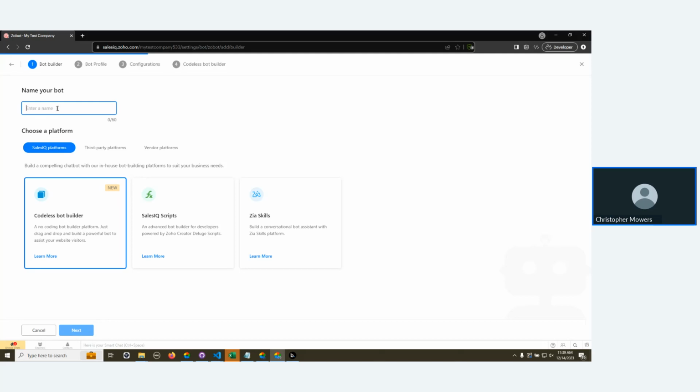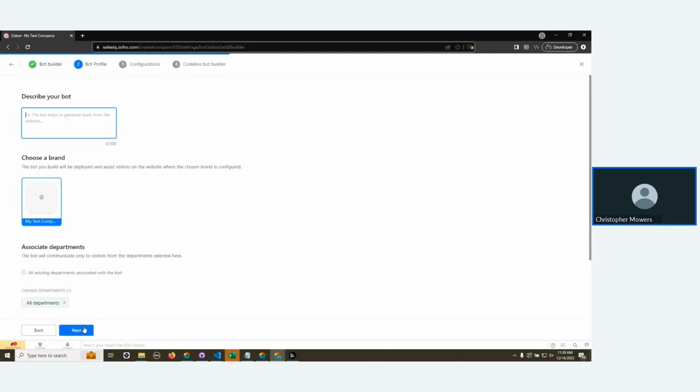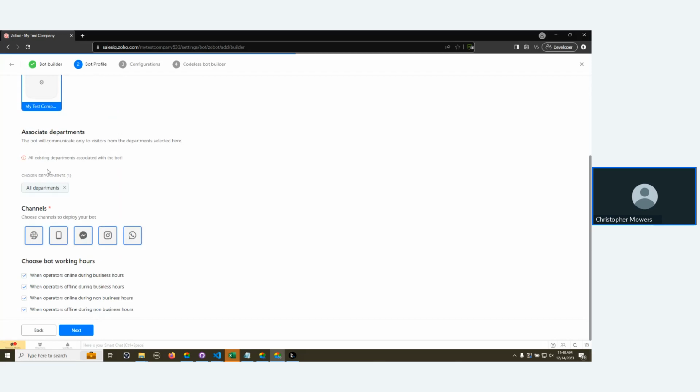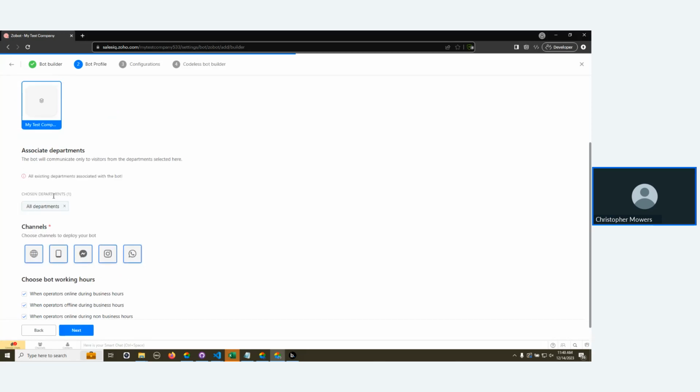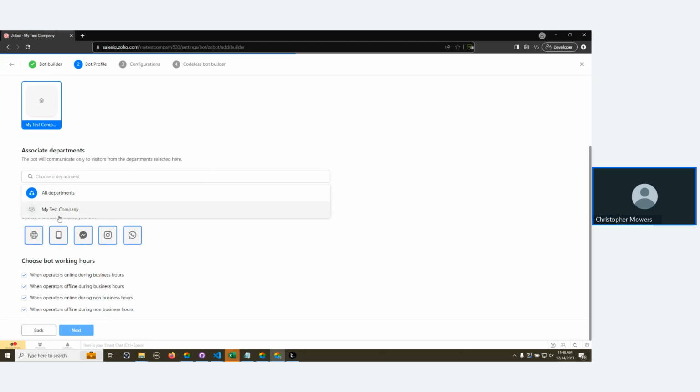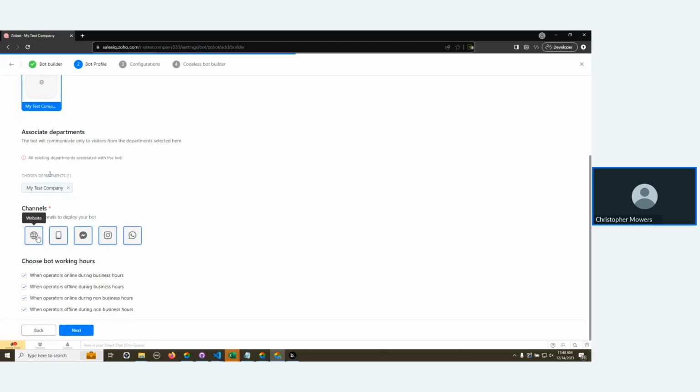I have to name my bot, and we'll call this bot 3 for now. You can describe it. You can choose your brand if you have multiple brands in SalesIQ. For those who aren't that familiar with SalesIQ, it basically allows you to manage multiple brands, like multiple websites, from the same account here. Likewise, you choose a department. And you can see the channels here: we've got website, mobile, Facebook, Instagram, WhatsApp.